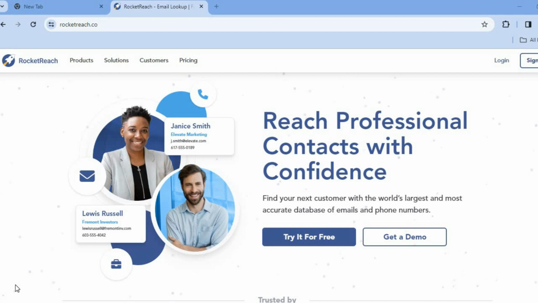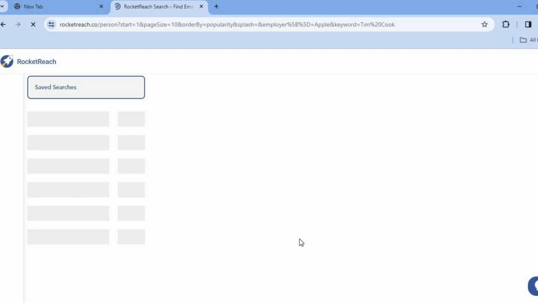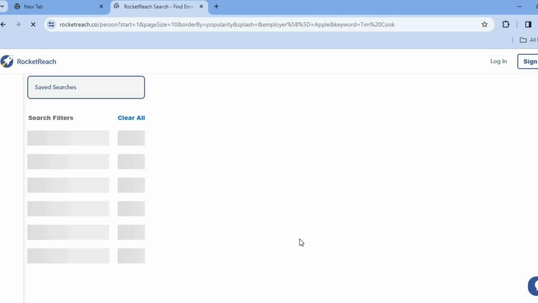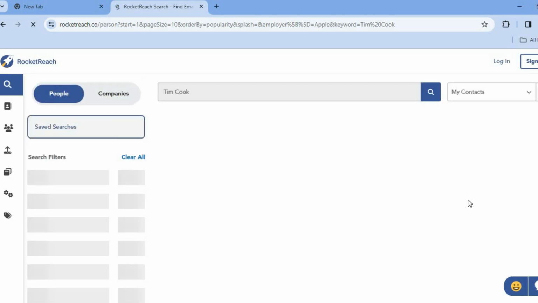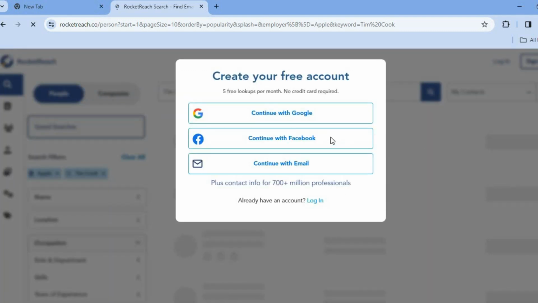Now, to get started, you're going to need to go onto rocketreach.co. Once on rocketreach.co, you're going to tap on Try It for Free. After tapping on Try It for Free, you'll be redirected to this page right here. Earlier, I was using this platform and I typed in Tim Cook, but you can see the results right here that I was able to find his contact information.